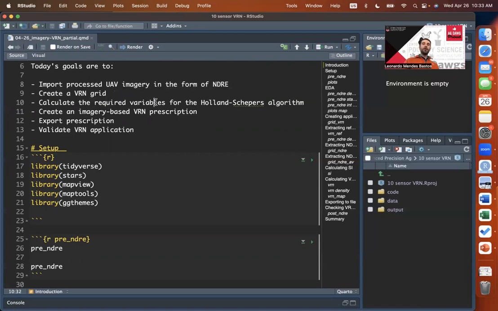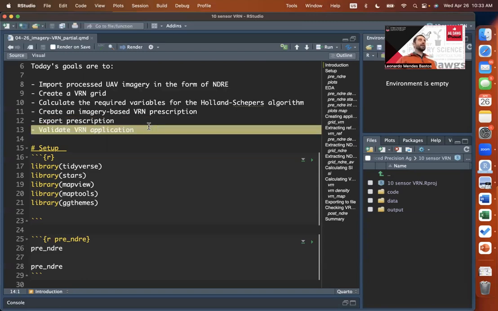Then we're going to calculate all the required variables for the Holland-Scharf algorithm. And then create an imagery-based variable rate nitrogen prescription, export that prescription so someone could use it, and then also validate that prescription with imagery collected after the application and see what changes happened on that field.